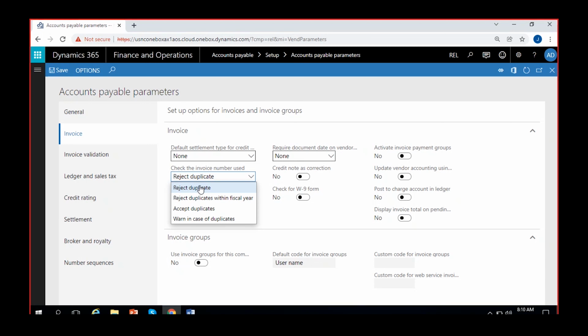However, this one, reject duplicate, means it will not allow you to post the invoice if it is a duplicate, if we are using the same invoice number once again. So most of them would prefer to maintain different invoice numbers. Mostly vendors will give different invoice numbers only. They don't give the same invoice number all the time. So everybody has their unique number sequence, right, for the invoicing process also.